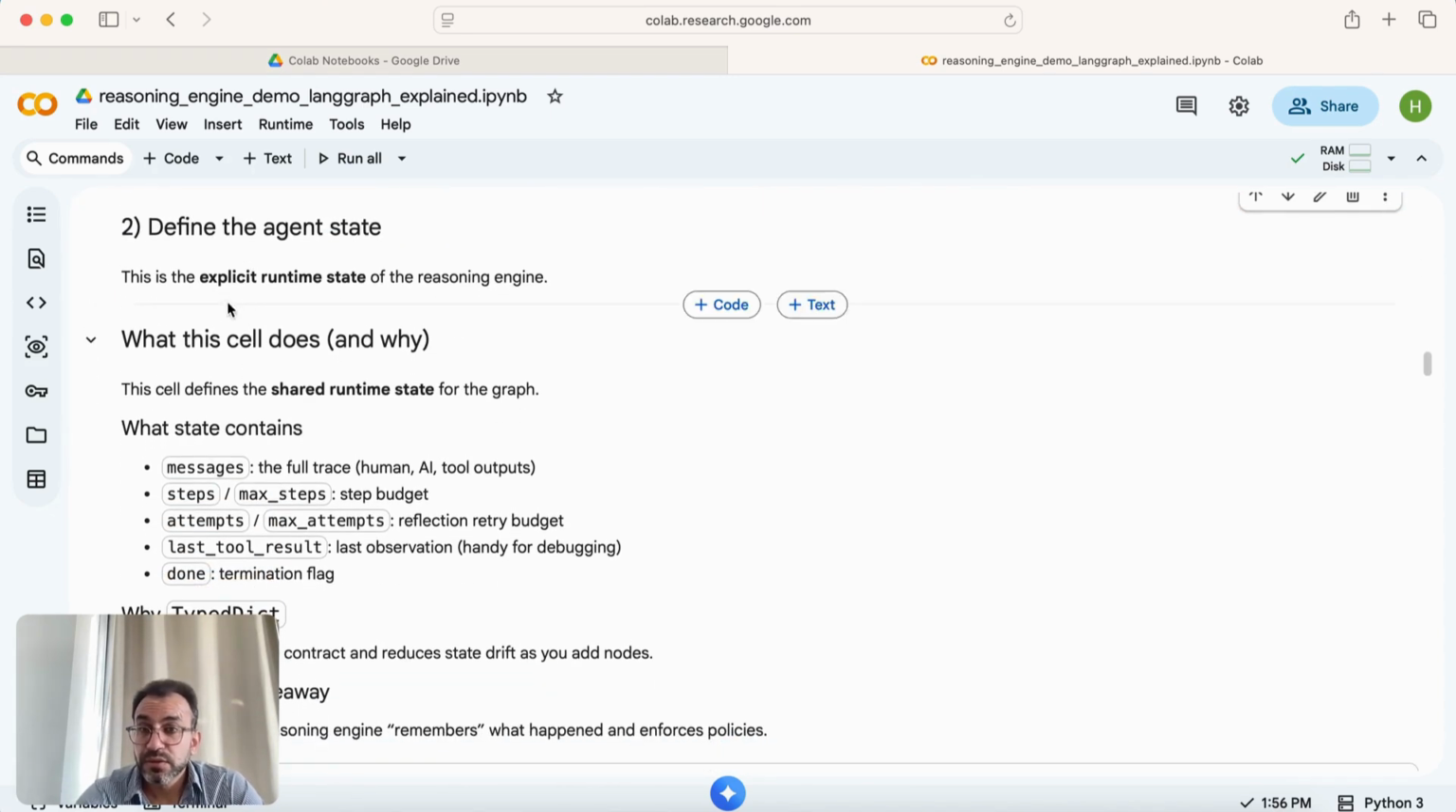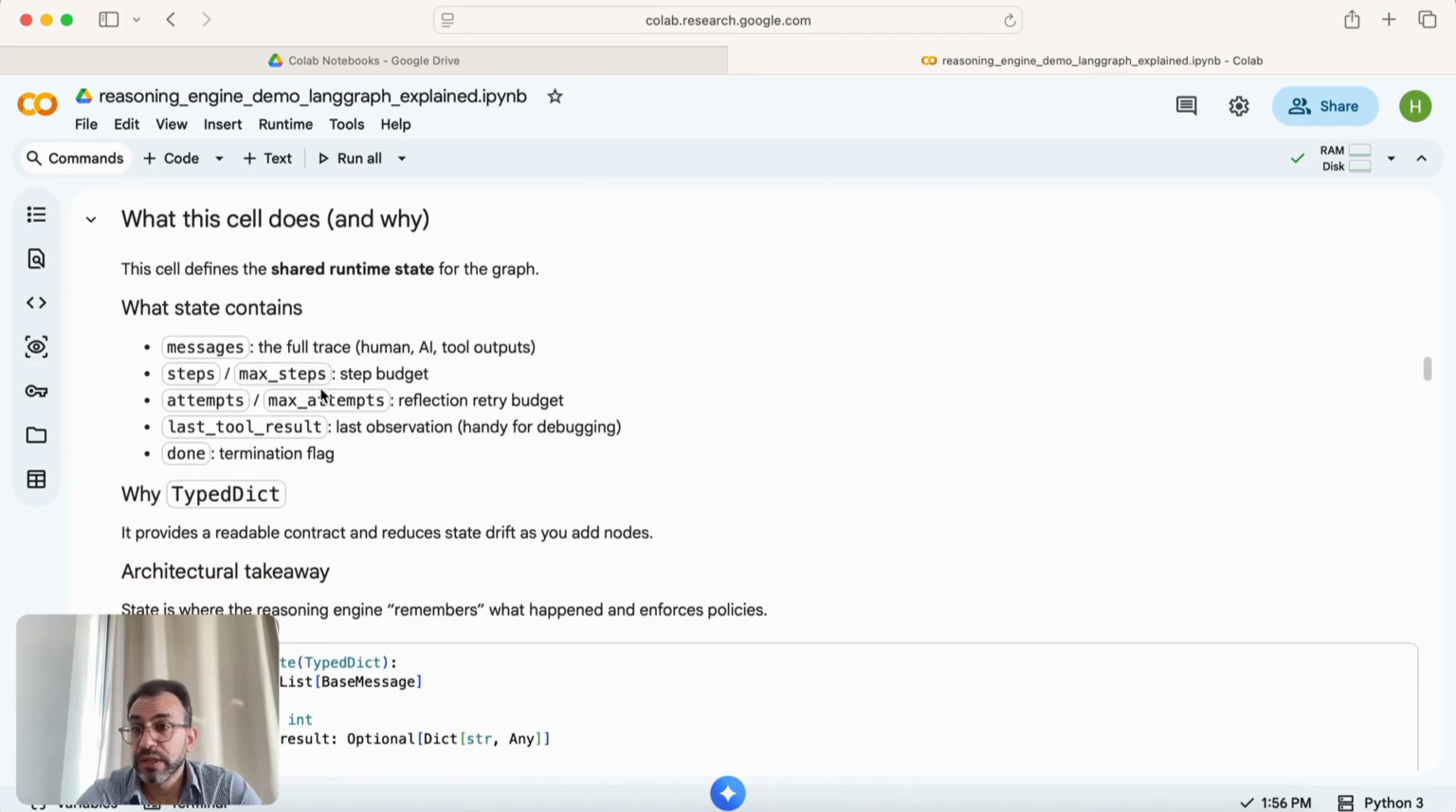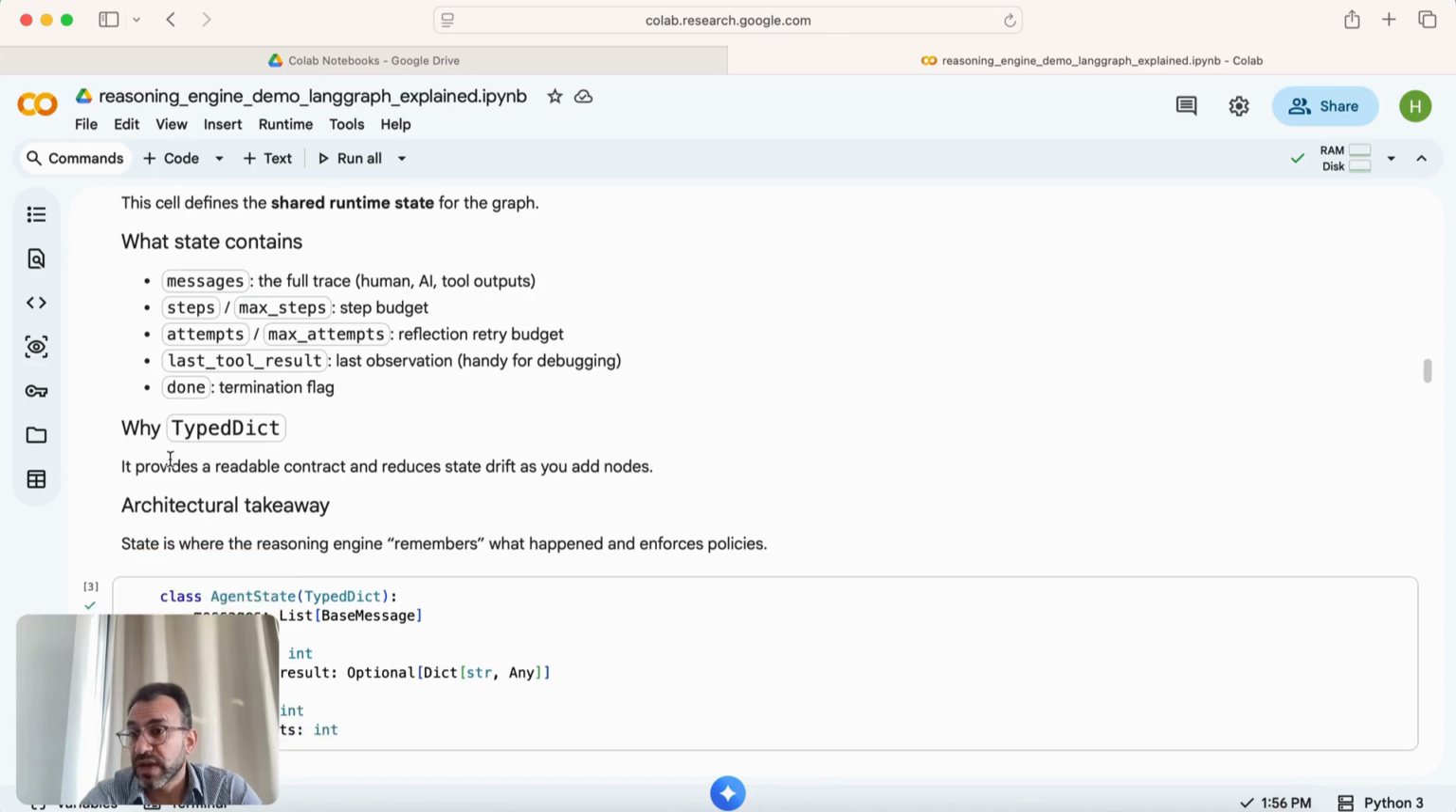agent state. The agent state will contain messages, so the list of messages that we have as a memory, and then the steps counted so far and max steps, where it's the stop condition, attempts and max attempts, same thing, and the last tool call result as well, and the termination flag.